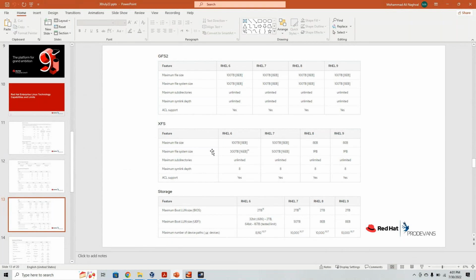If you come to the storage, you all know the maximum boot size for RHEL 6, 7, 8, and 9. For RHEL 9 it is 2 TB. As you know, it's a Master Boot Record. The maximum size supported for Master Boot Record is 2 TB, and still is 2 TB. And for UEFI is 8 ZB.